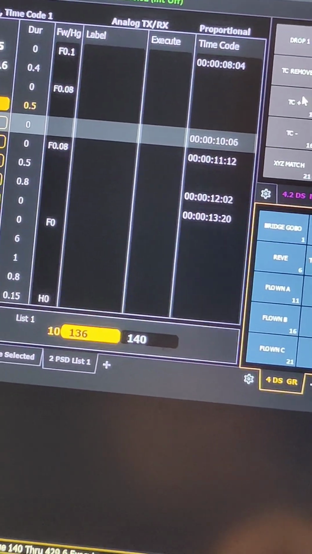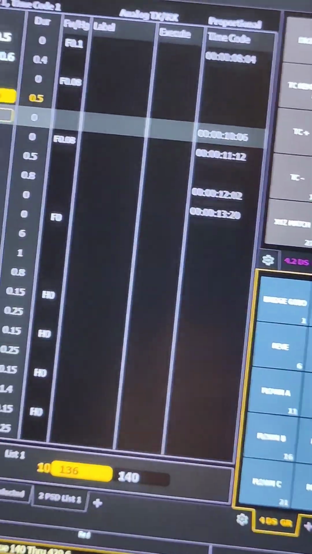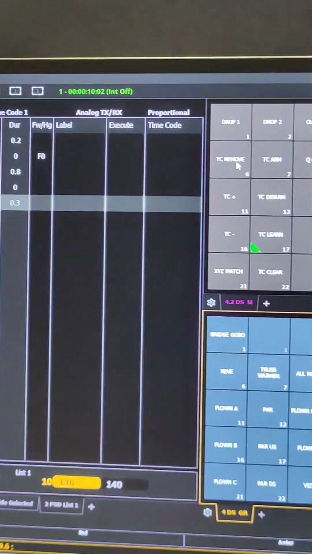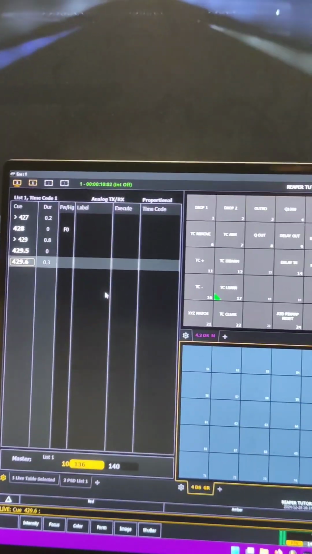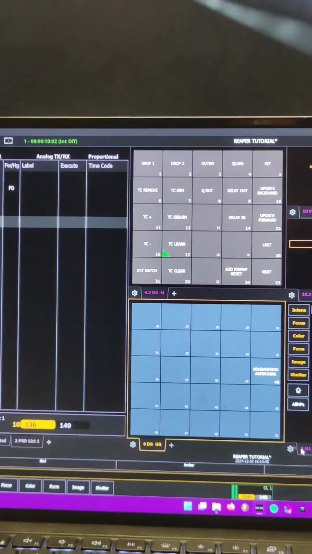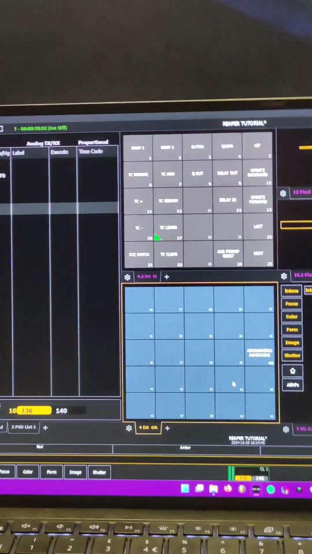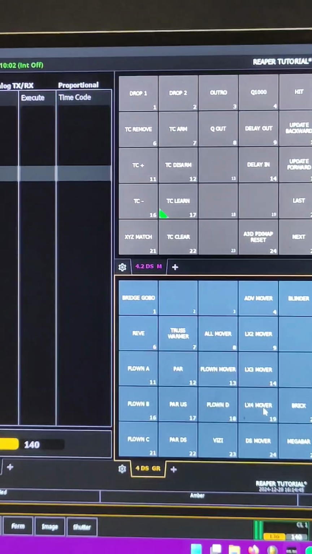Execute. Oh, come on, bro. No, I just want the timecode button. They moved the soft keys. Tell my man shut up. And then yeah, it's pretty good. You can make, what is this? I don't even remember programming this, to be honest.